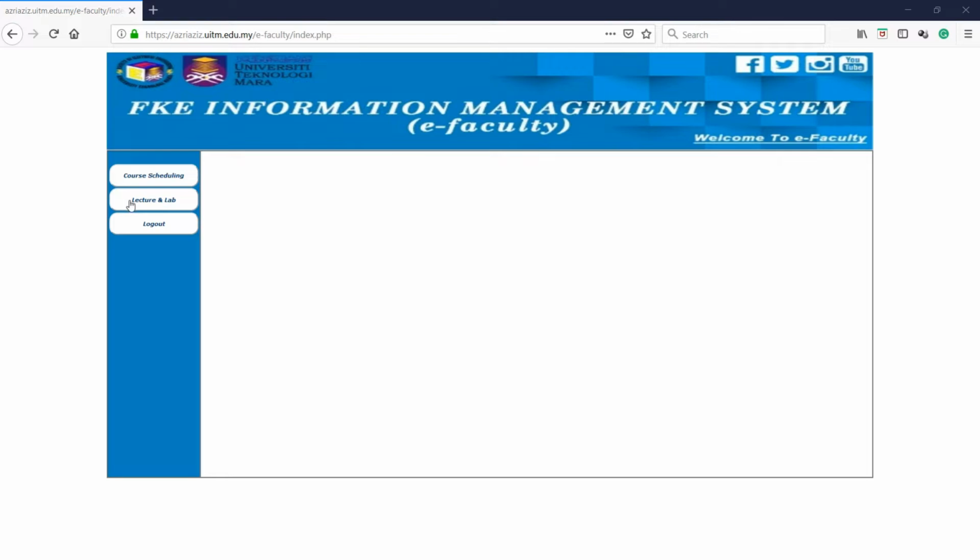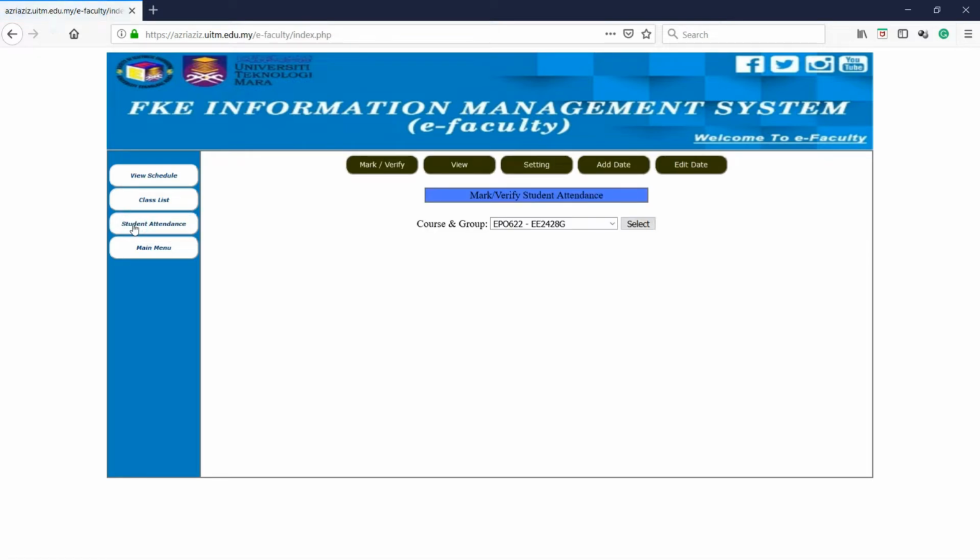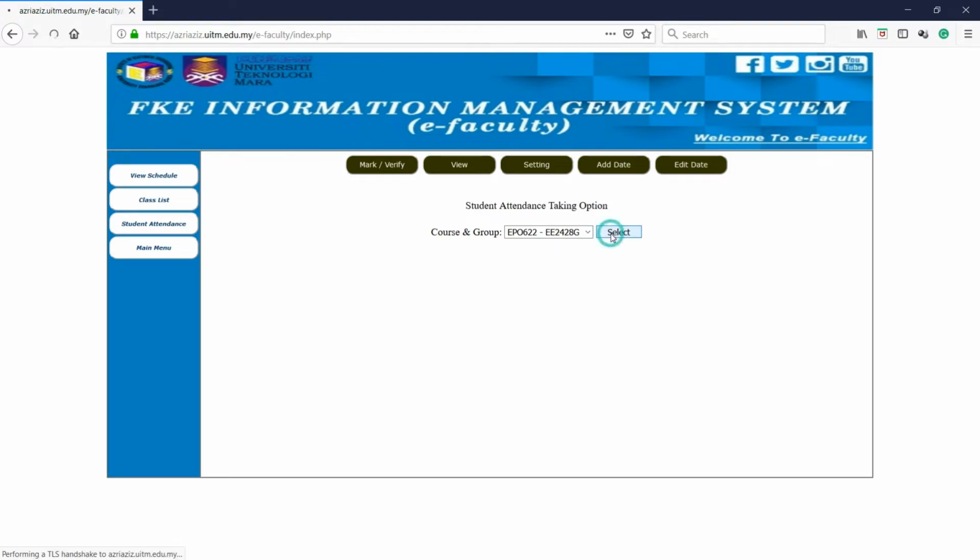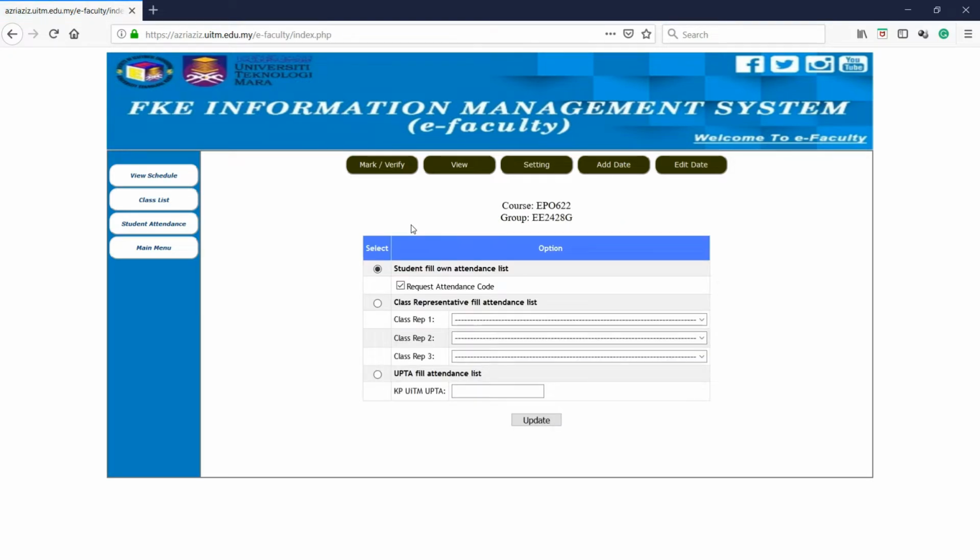Go to lecture and lab. Please go to the attendance. You can assign the person that can mark student attendance. Click Settings. Choose the course and the group number. Click Select. There are 3 options to mark the student attendance.